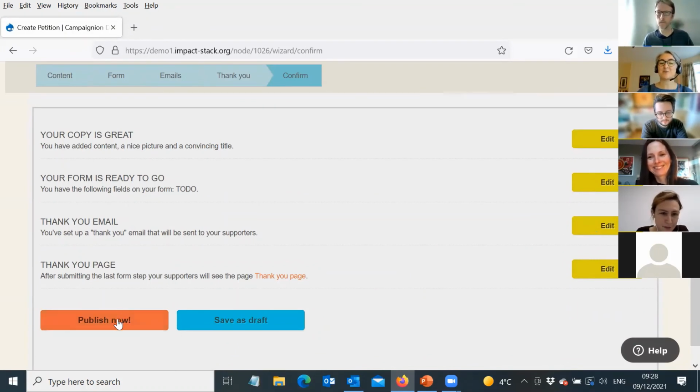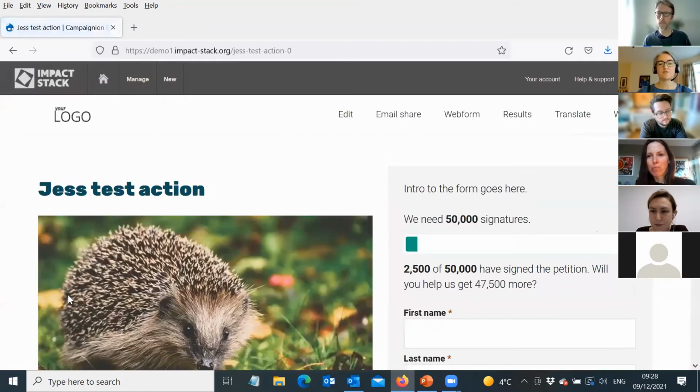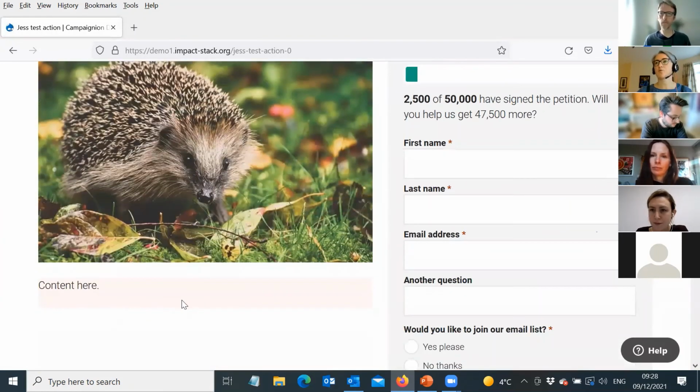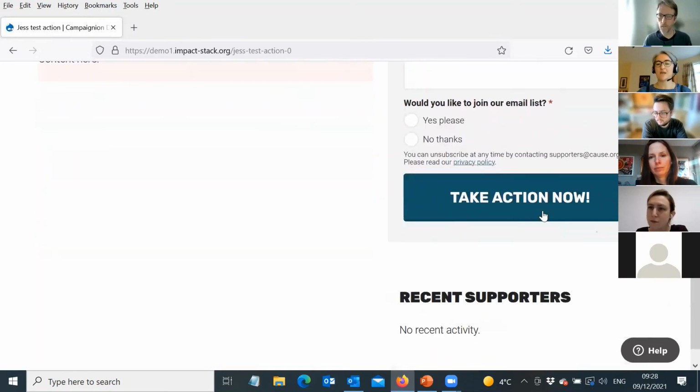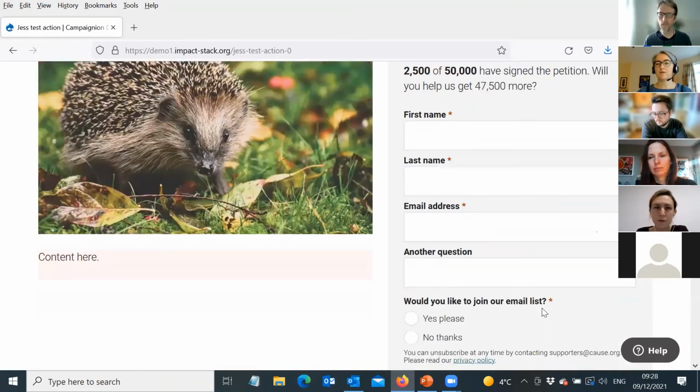And I can decide now, do I want to publish or save as draft? So if I save as draft, I can only see this because I'm logged in. And we get this little visual prompt here with this pink background, just to remind you that actually non-logged in users won't be able to see this at the moment. So that's how quick it can be.